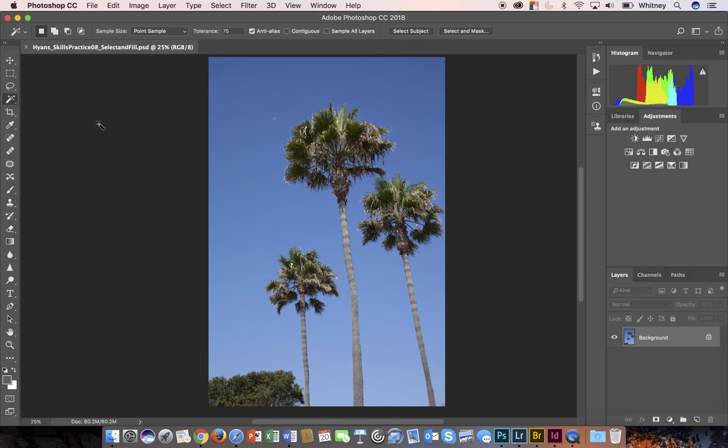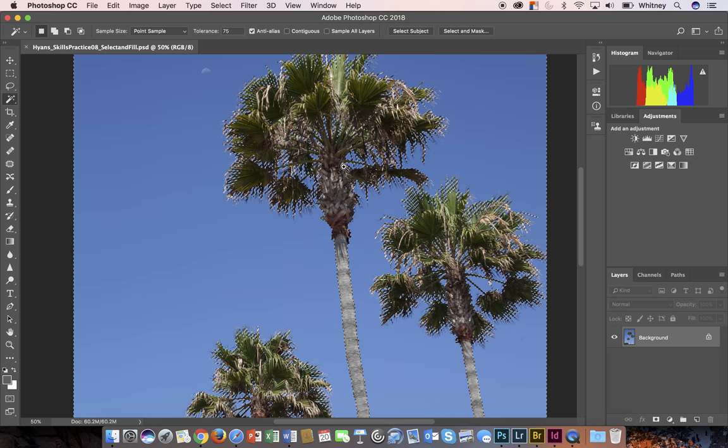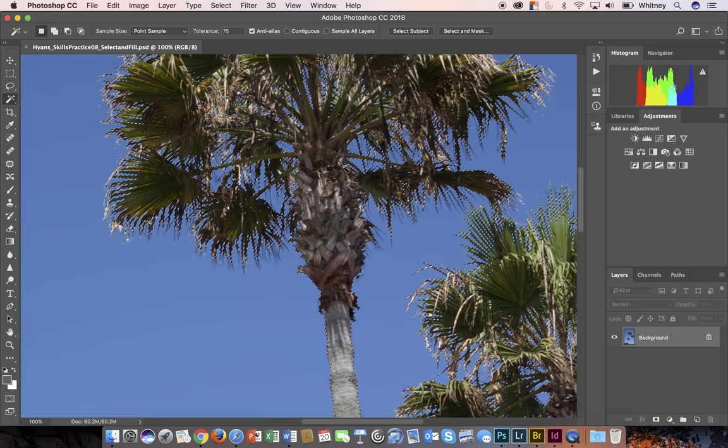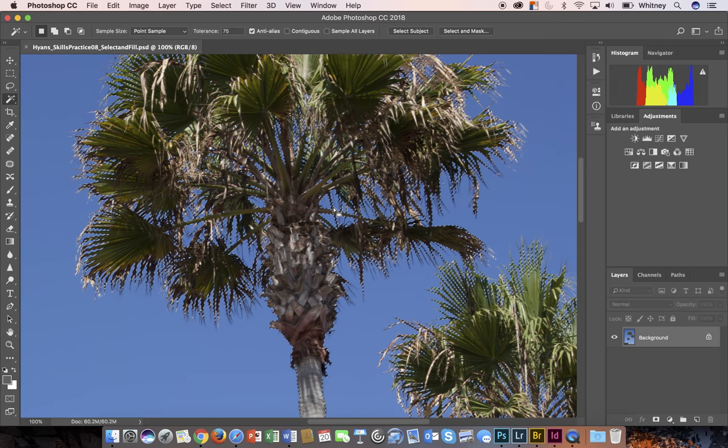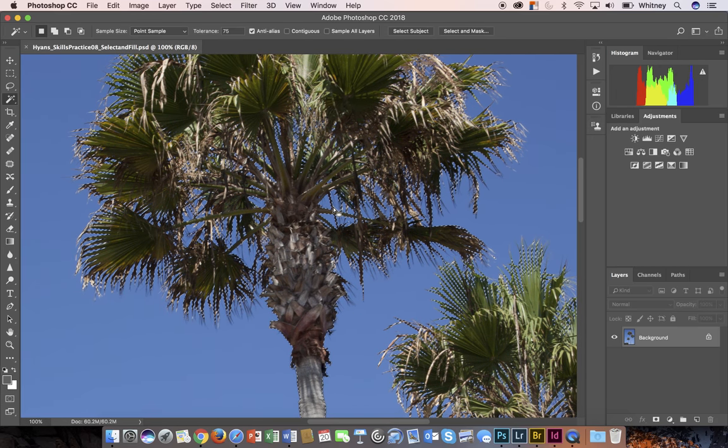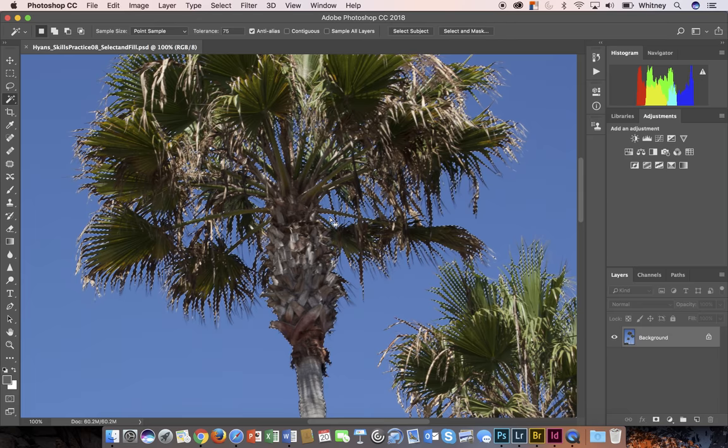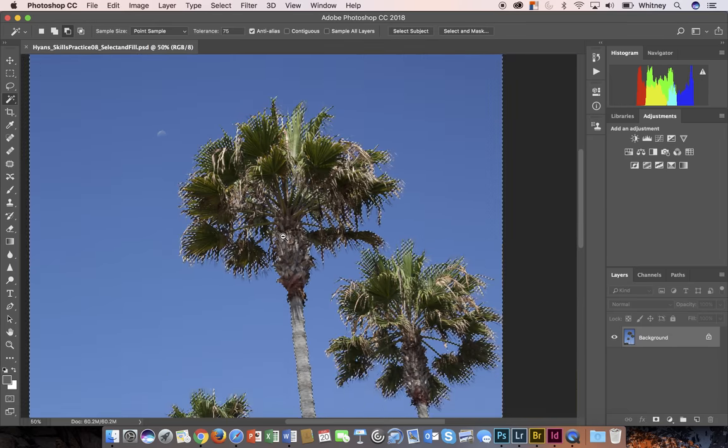With that set up, I'm simply going to click here in the blue area of the sky, which in this case is just about anywhere, and you'll notice that it gave a really great selection. This is the perfect tool to use for this scenario. And you see that the little pieces are selected. I've got the marching ants around everything.